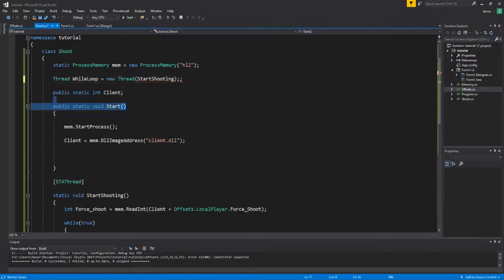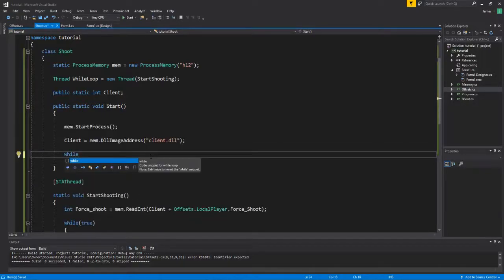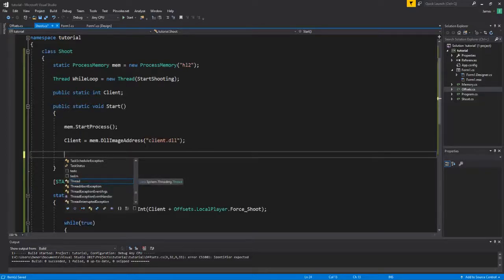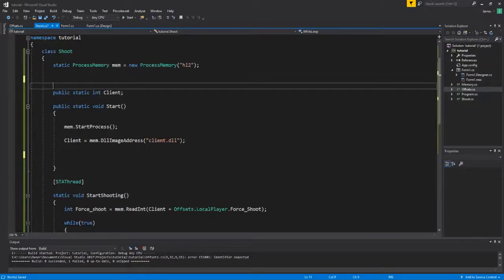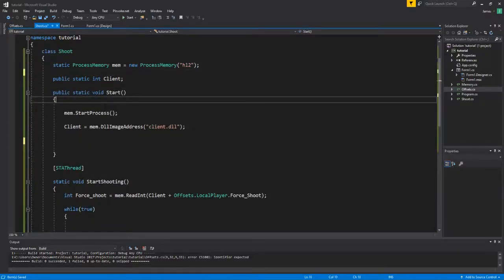Don't need the brackets. So the while loop thread will only execute this. So what we can do is while loop. Need to declare it within. That's my within here.